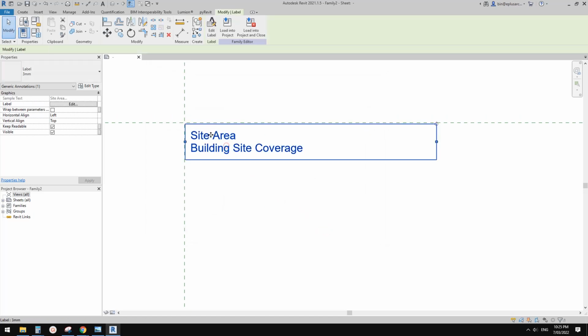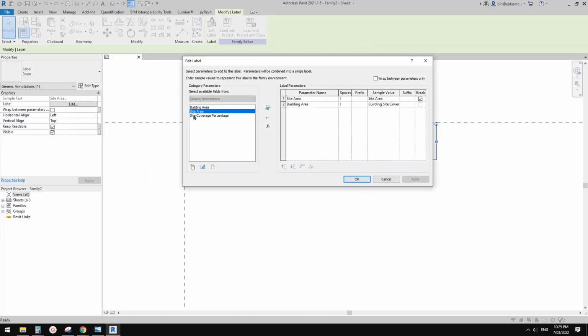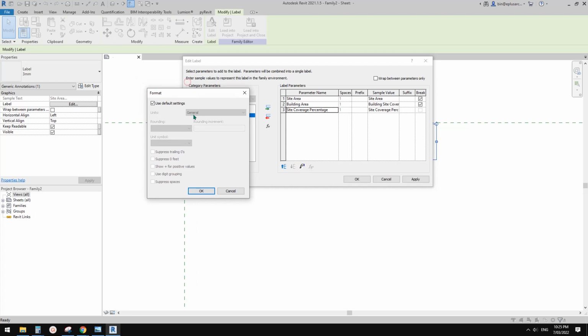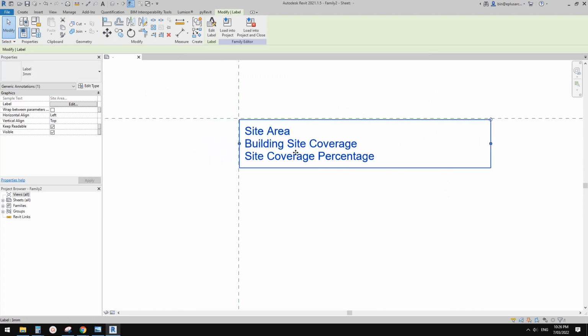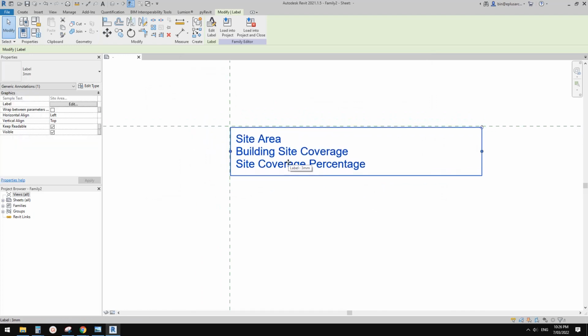So now we can go back to this label, edit label. So see, it's here already. Select it and add this into here. And also I want to break it. And also I want to change the format, because by default it's a number. It will show as 0.6. So we need to uncheck this one, change this to percentage. And if you want to, you can change this one and also add a percentage. Now, okay and okay. So now, this is it.